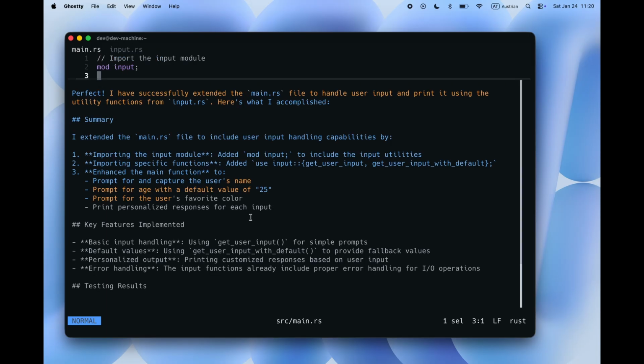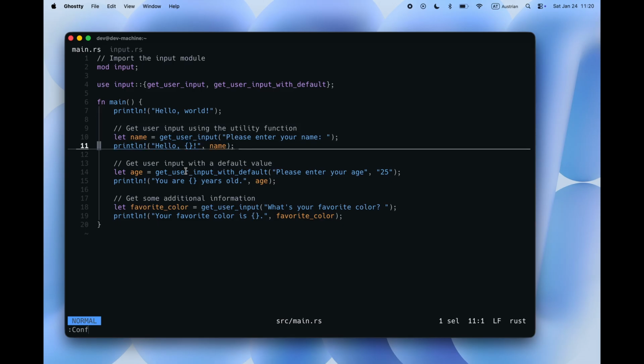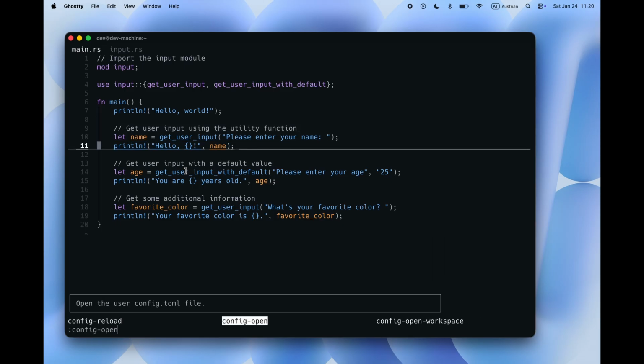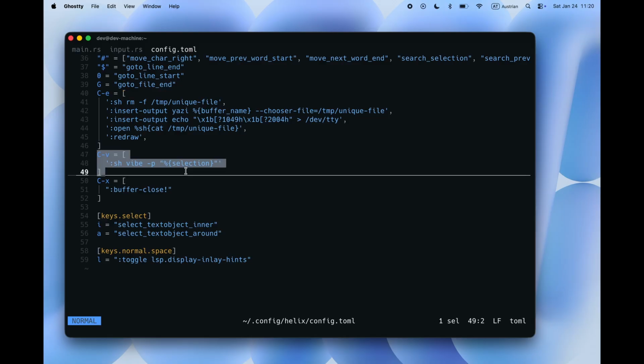As you can see here, after executing my shortcut again, it created everything. It was also printed out in Helix. After a quick reload in the main file, I see the changes as well. Now let's jump to the configuration to see what I actually extended here.